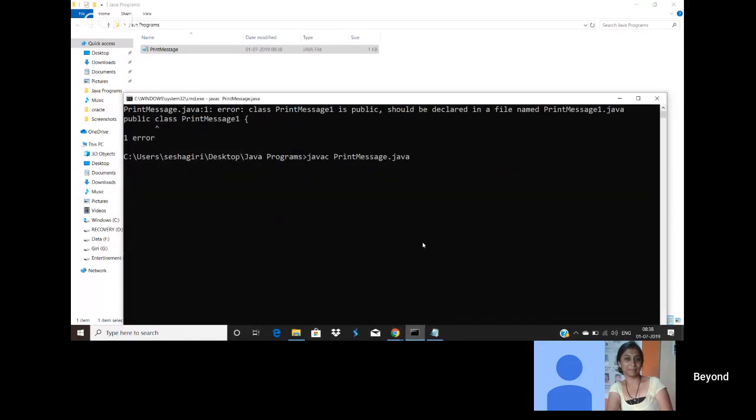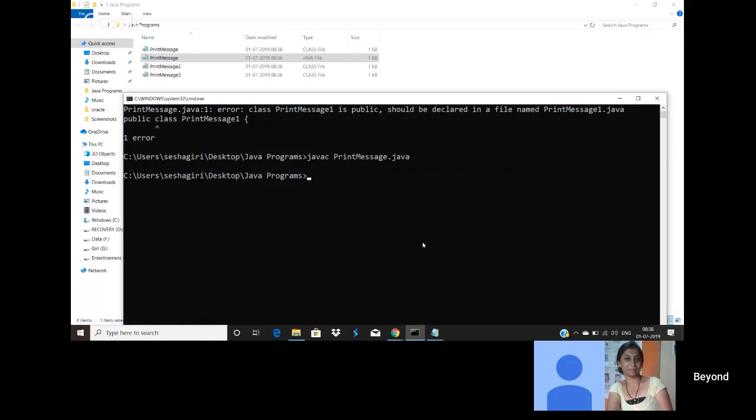Actually, these are very simple things. Most of the outside institutes, they don't teach you all this stuff. Now you see how many classes are generated.